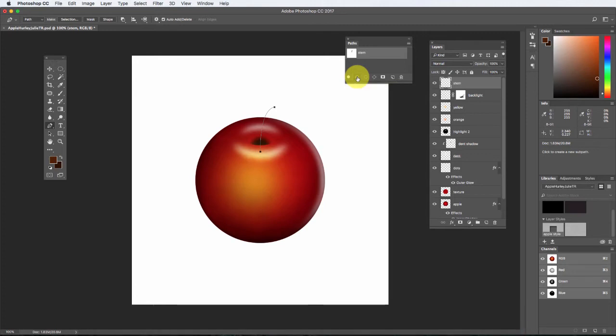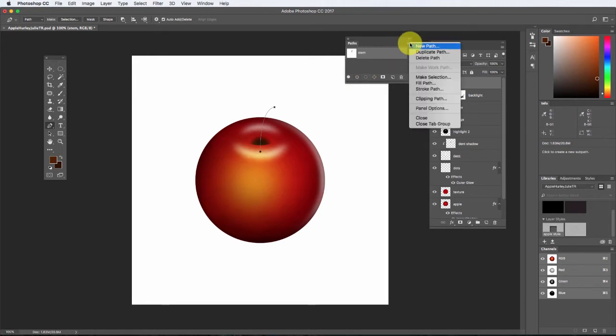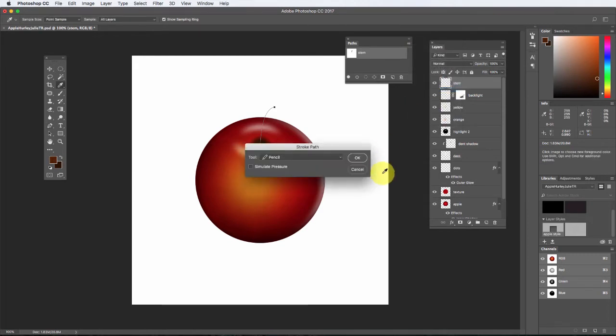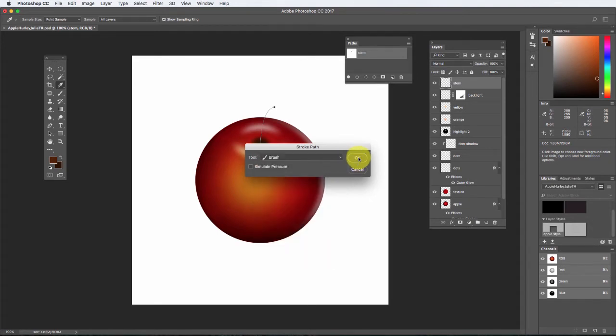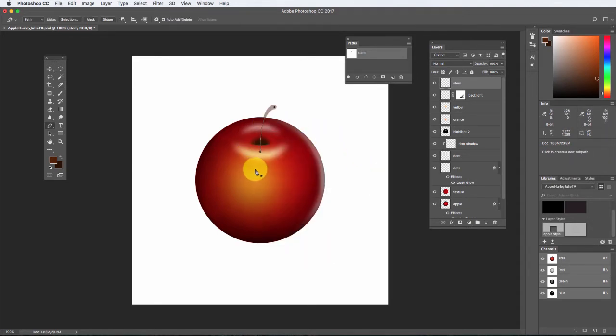If you have something different set up, you can go to the upper right hand corner, go down to the stroke path option, and you can choose the tool that you want to stroke with. I want to stroke with my brush, and then I'm going to choose OK. And it's going to set it up.